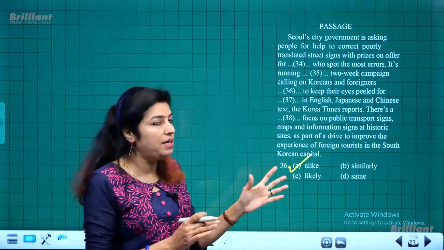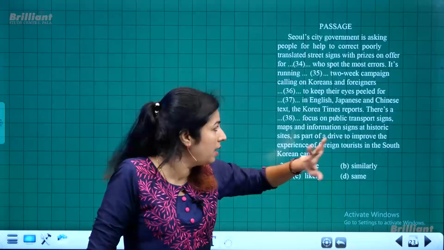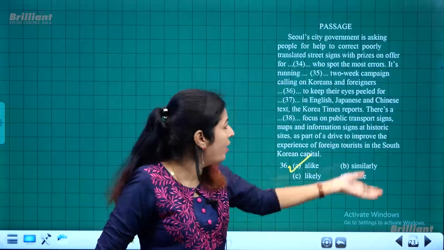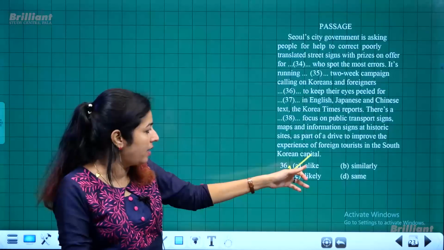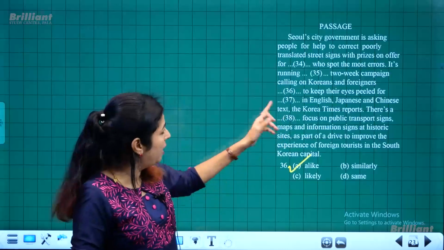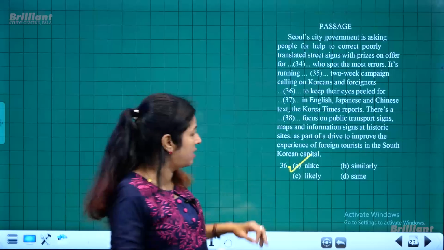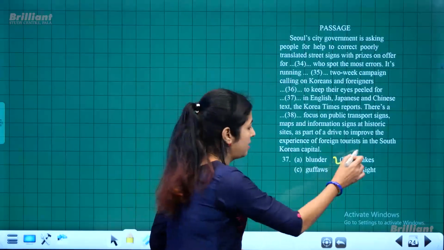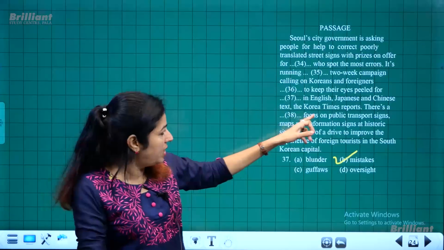Okay, both. That means it's not restricted to Koreans alone. It's not restricted to other foreigners, but anyone, be it Koreans or foreigners, everyone is given a chance. So "alike" is the word. Keep their eyes peeled for mistakes in English, Japanese and Chinese texts, the Korea Times reports.